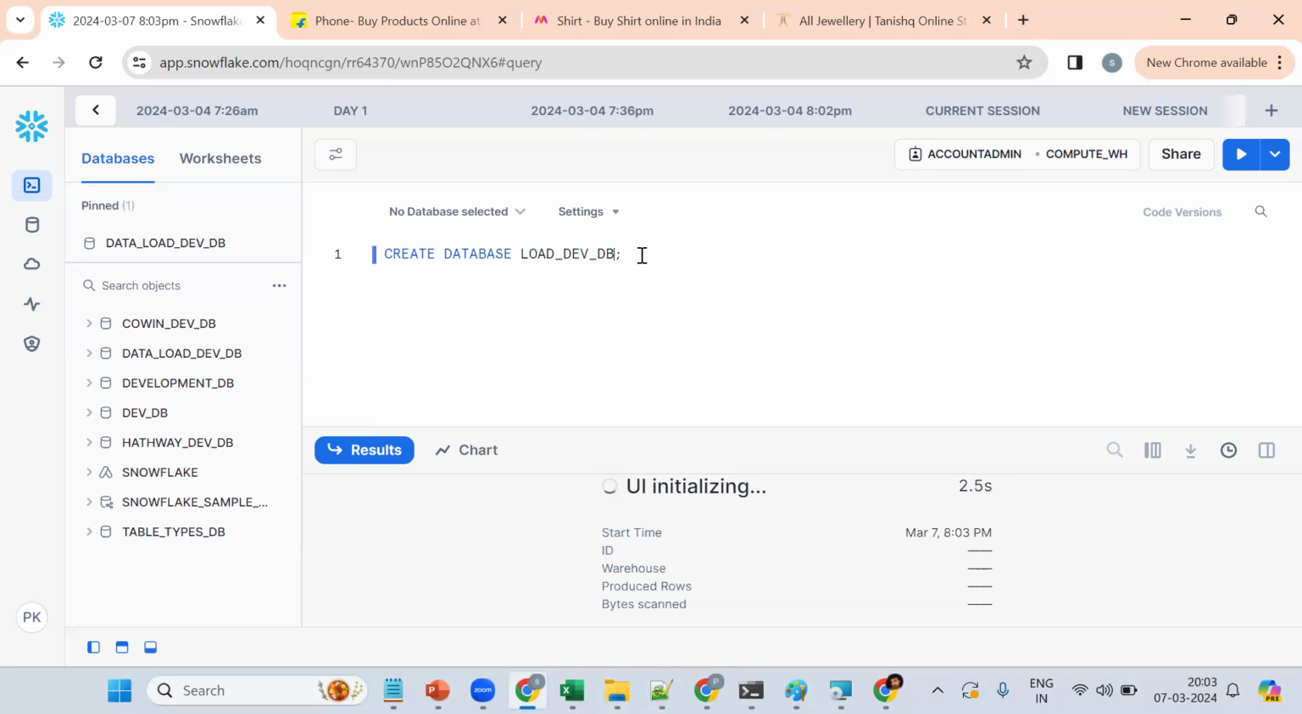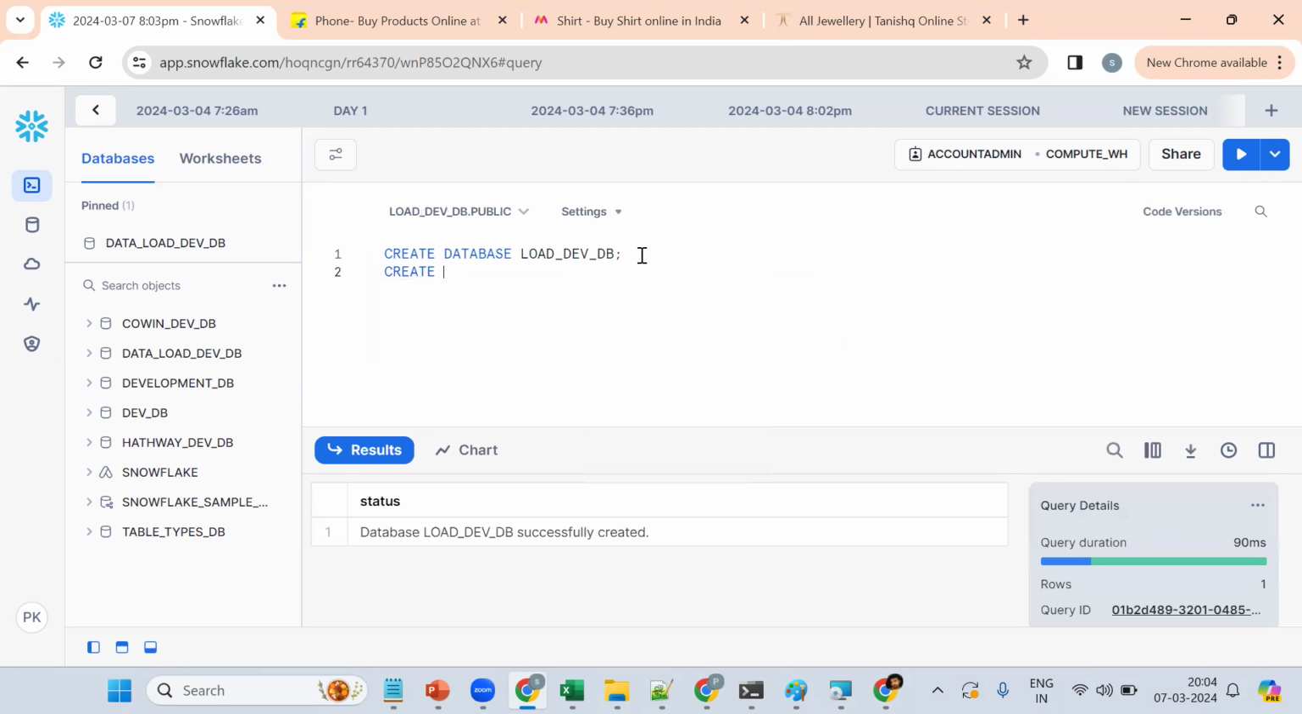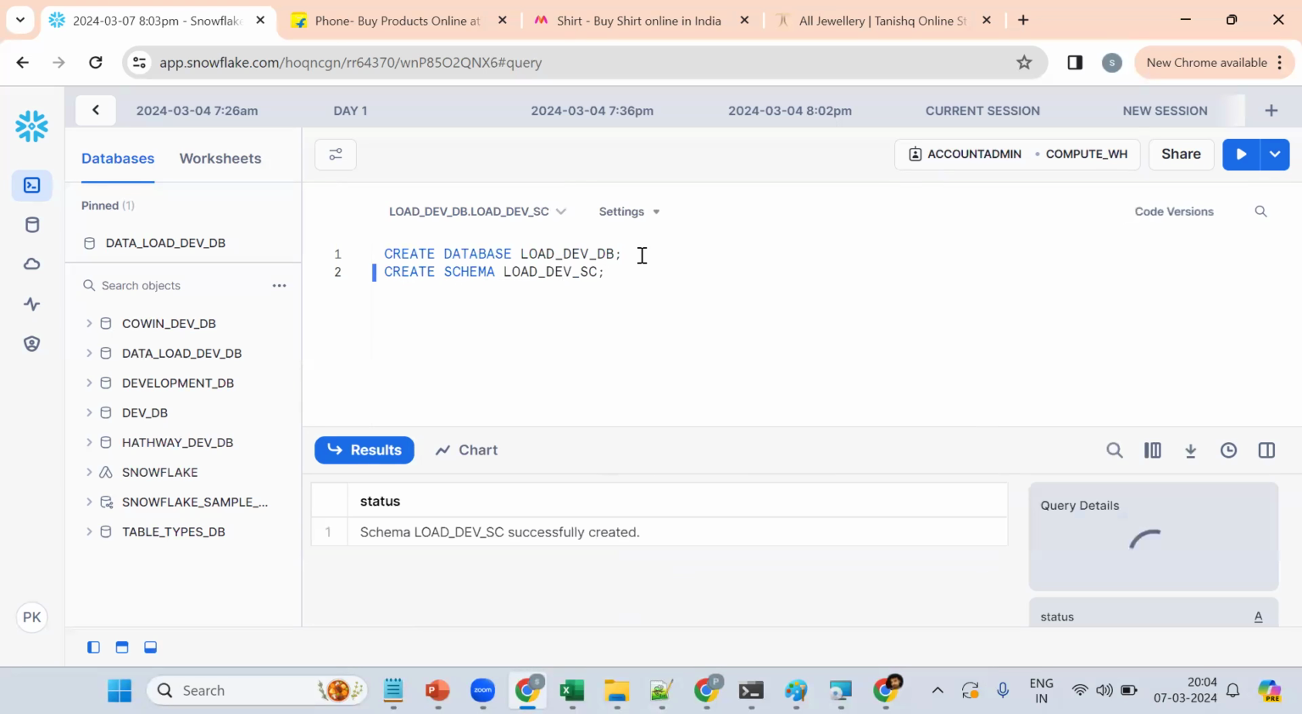Same thing, now we should create one schema. Create schema load dev sc. Now tell me, who will create this database and schemas in real-time projects? Which guys will create? Admin. Snowflake admin will create.